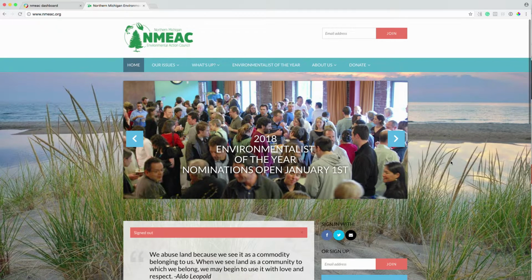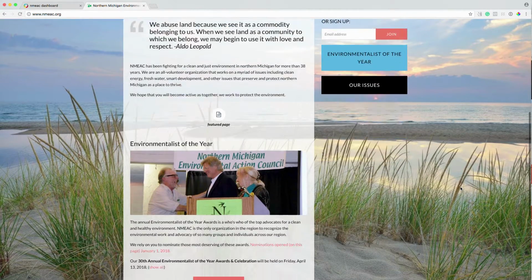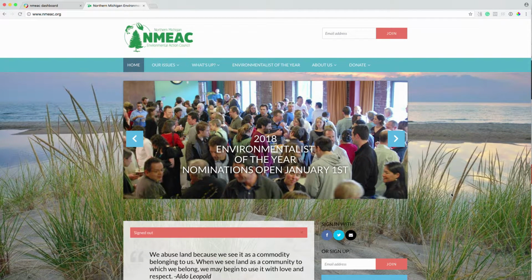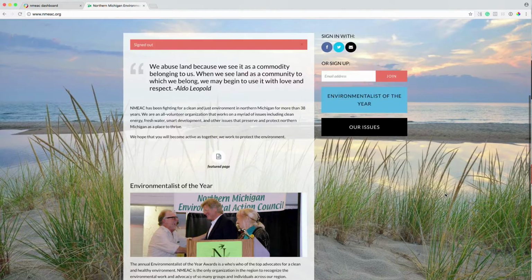All right, so here we have NEMIAC. It's an environmental organization in northern Michigan, a website that we just created using a public theme. So this is what the page looks like when you're not logged in, but you need to log in to be able to operate the back end of NationBuilder. So you can do it two ways. You will have your username and password, which you received from the administrator of the site. You can do one of two things.